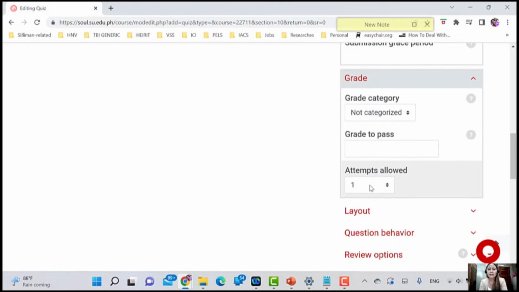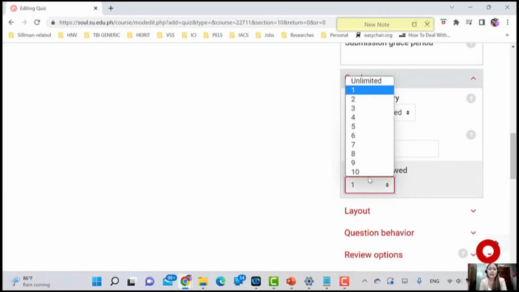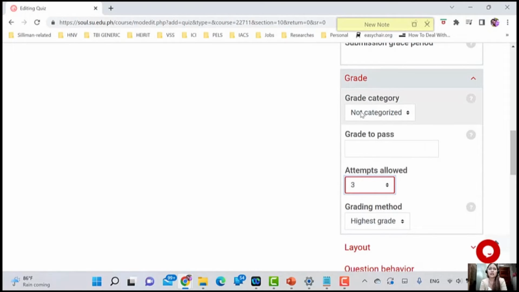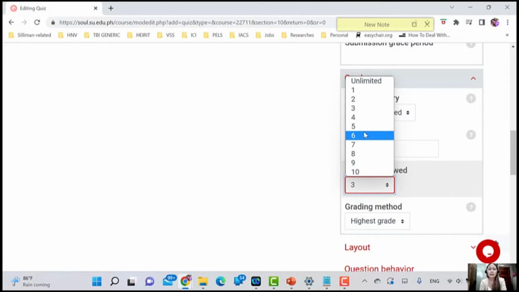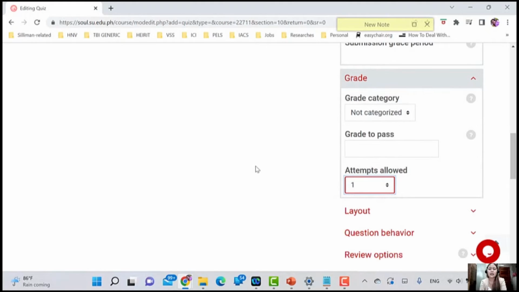Now this one is the number of attempts allowed. Say for example, you're giving a quiz wherein you're simply checking if they are able to understand or comprehend or not. So let's say you want to give them a chance 3 times if they're not able to reach the minimum score required, so you can set attempts allowed to 3. But in normal circumstances, if it is a major exam and you only want them to take and submit 1 time, then the attempts allowed should only be 1.